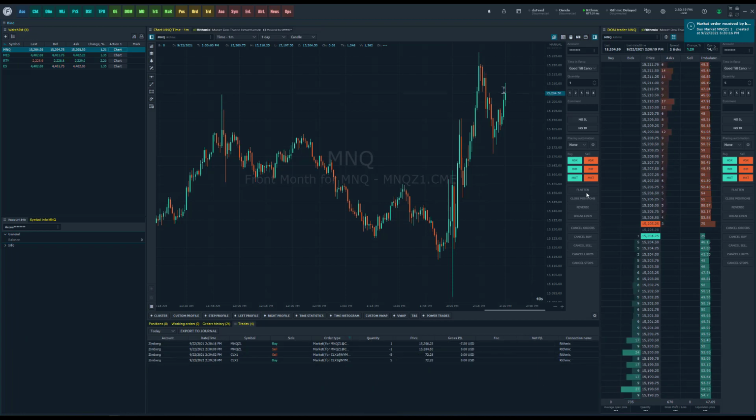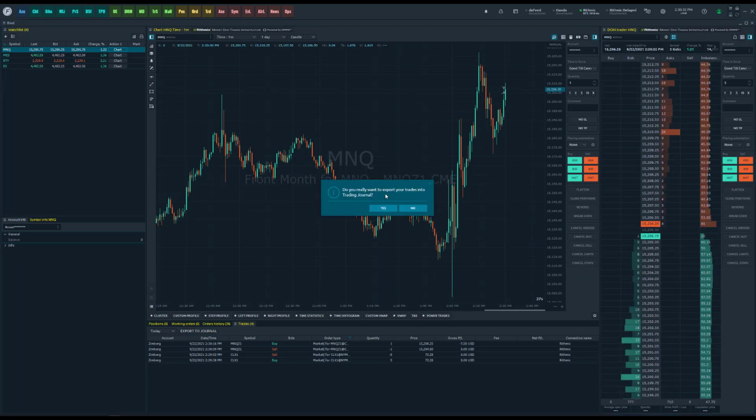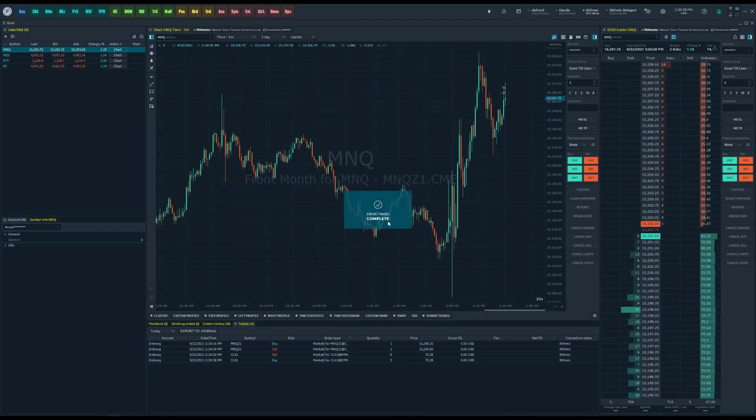Okay, so we now have a total of 4 trades. We have 2 entries and 2 exits. One didn't generate any P&L, one did. So let's go ahead and click export to journal. You'll see you'll get a confirmation: do you really want to export your trades into the journal? We're going to click yes. And now you can see export trades complete.